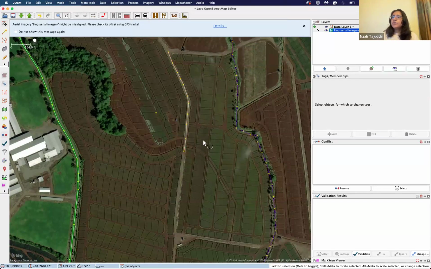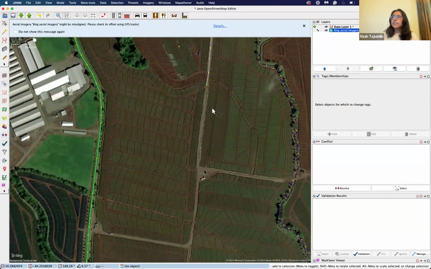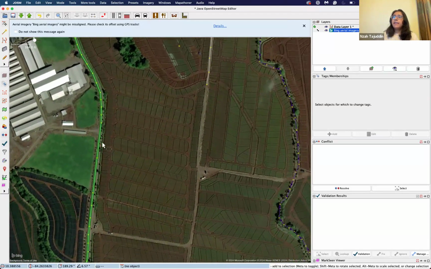Now I'm going to show you guys a land use. So let's say this area right here, we want to tag it. So I'm going to go up to the top left again and to draw nodes. I've clicked it. And we're just going to trace this.